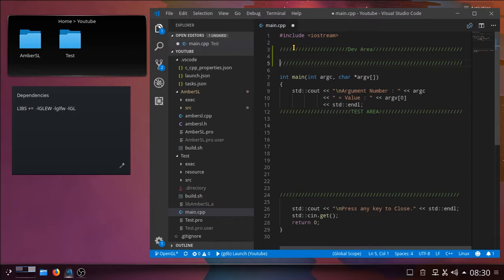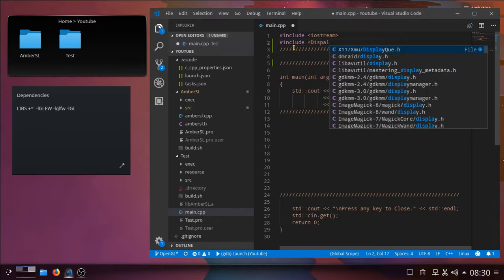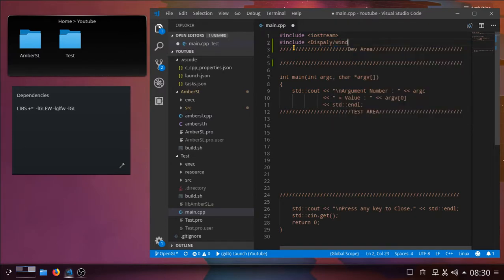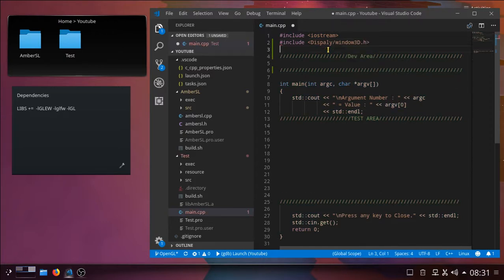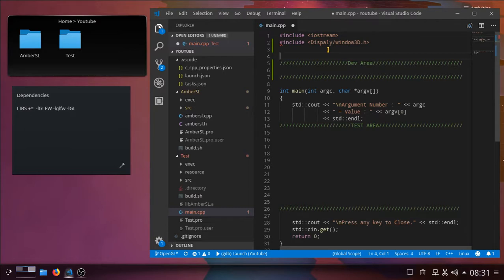All I'm going to do is open a window. Simple as. I don't really want to do anything fancy. You never know though. So it's what? Display, /window, 3D.h. There we go. That's all I want to pop in there. If the red squiggly will go away, green squiggly will go away. It won't with that. Play. There you go.